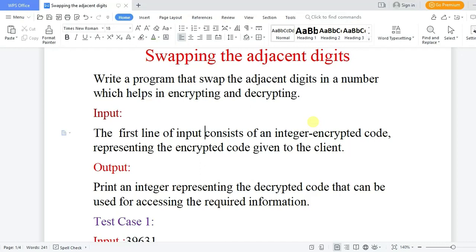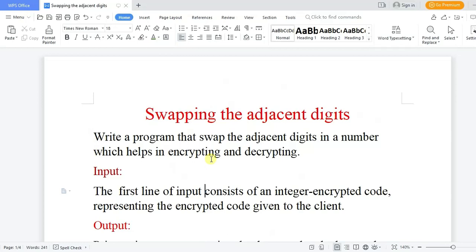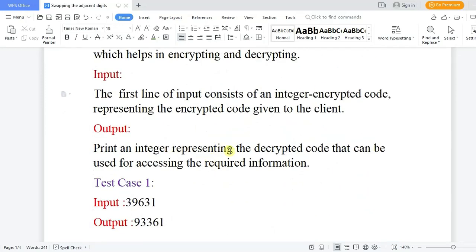Okay, let's come to the problem statement: swapping the adjacent digits. Write a program to swap the adjacent digits in a number, which helps in encrypting and decrypting. The first line of input consists of an integer representing the encrypted code given to the client, and the output prints an integer representing the decrypted code that can be used for accessing unrequired information.